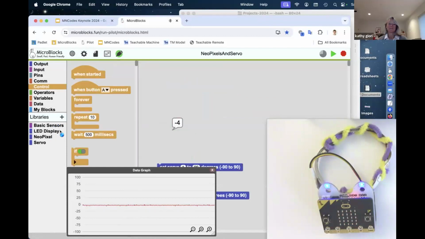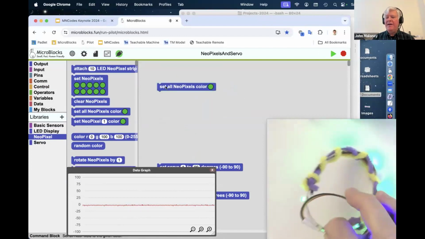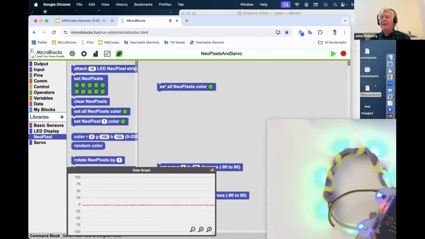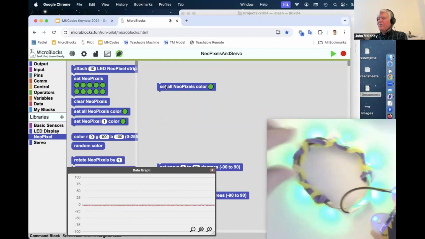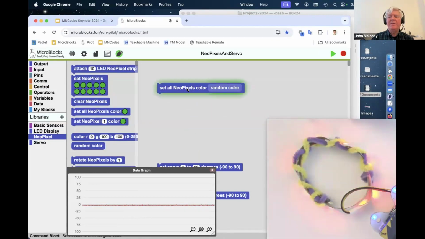Okay, so I've loaded this new project, which I just created in advance to load a couple of extra libraries. So this NeoPixel library has blocks like set all the NeoPixels, and it's a little hard to see the colors through the camera, but these are all green now. So now I have a bracelet that's all green, and I maybe could change the program a little bit. I could say, oh well, let's make it be a random color. So there we've got sort of a purple and another purple. There's sort of a yellow color.